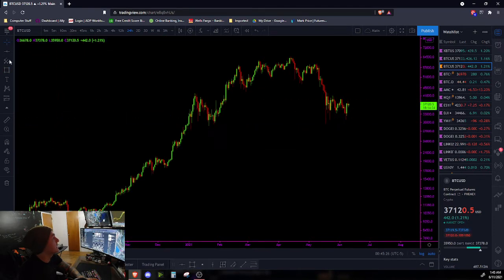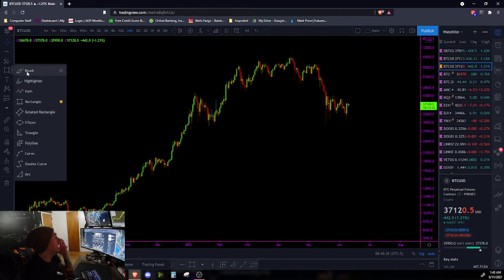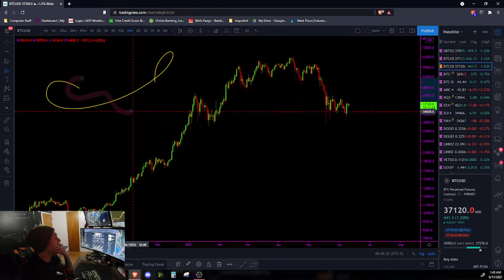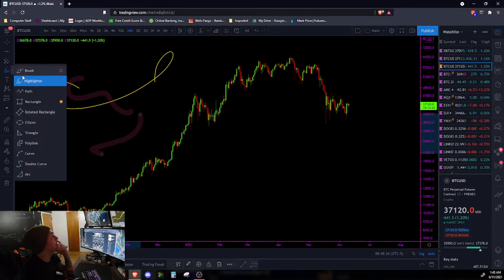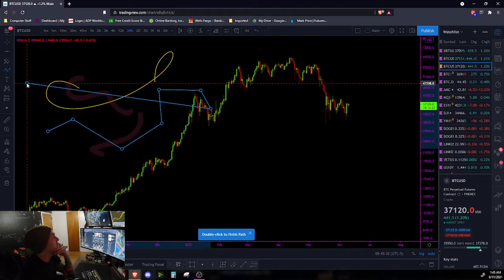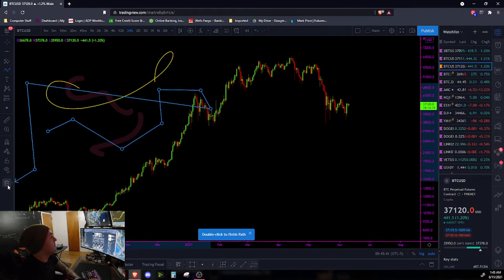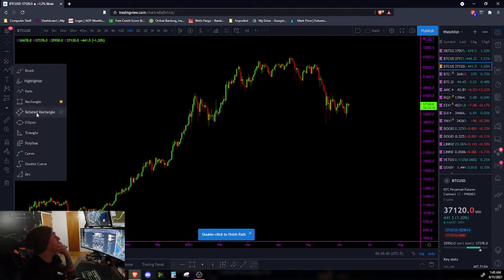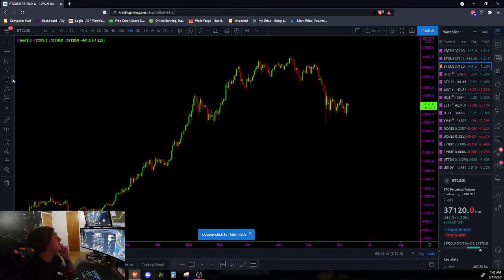Give me one second here. What is this? Yeah, that's your brush, your highlighter, which is weird. I don't even use the highlighter. I don't even know what path is. Oh yeah, look at that. Let's see here. Yeah, rectangles, ellipses, triangles, polylines, curves. More tools there. You can do text.